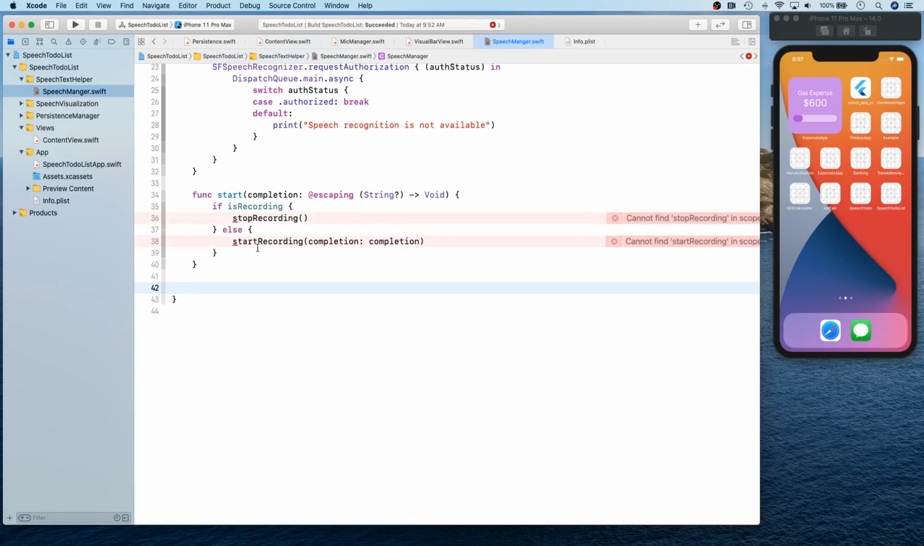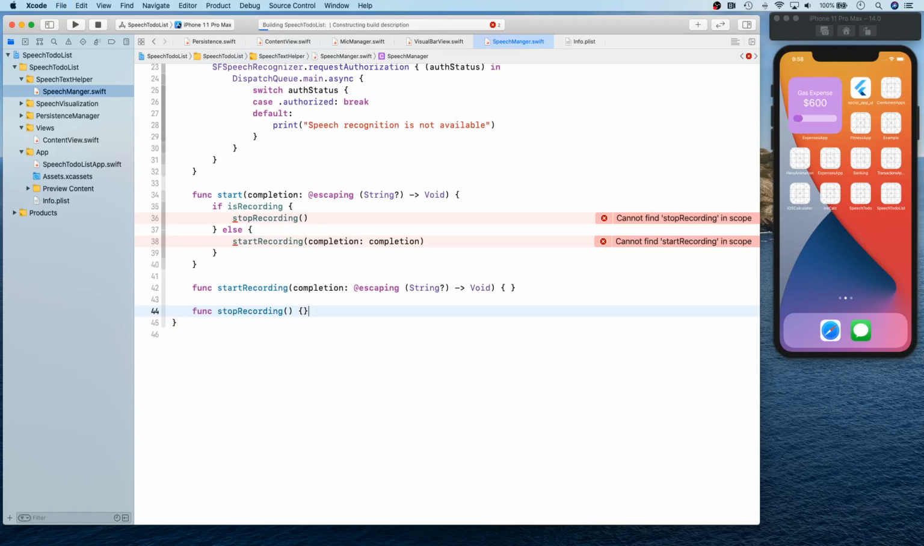Let's write the start first, because its signature is going to look like this. Start recording, because it takes the same closure, and then we have this one right here. There you go. Build to make sure all the errors are gone.